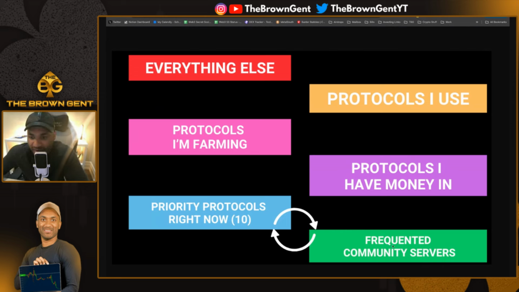So the first thing I have on the bottom, which is closest to me, would be frequented community servers. So that includes the Web3 Secret Society. That includes servers that I have with friends, everything else that's going on. Things that I will typically look at every single day just to see what's going on, people I hang out with, catch up with, whatever it may be. And that's a group that I create just for that.